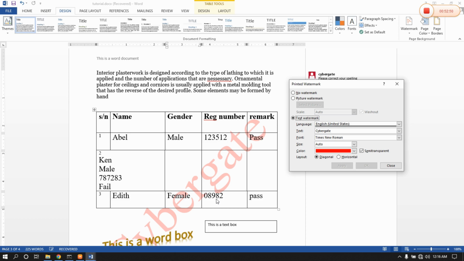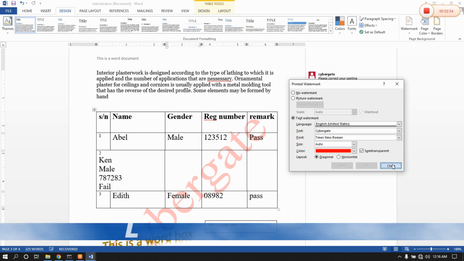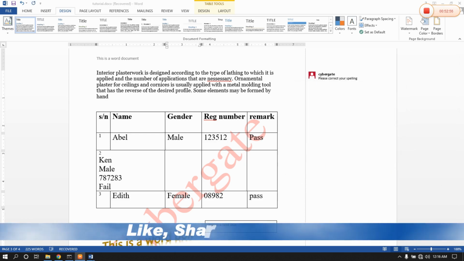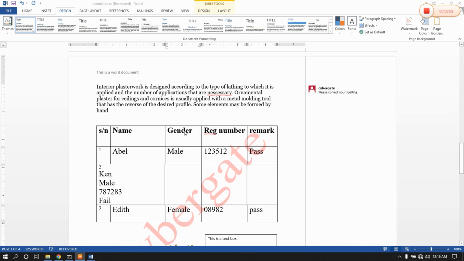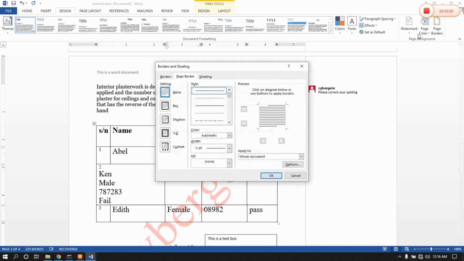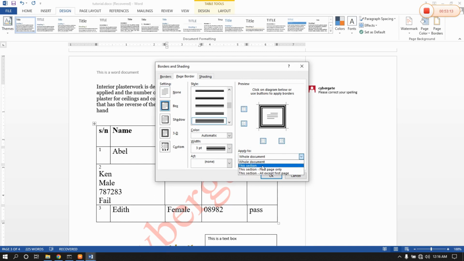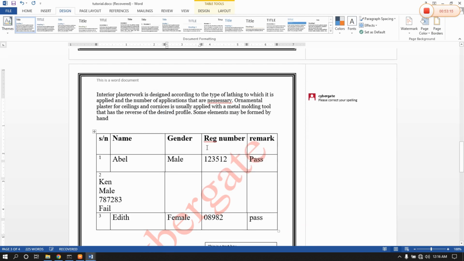Very, very important. If you're following so far, that is good for you. It's already getting too long, almost an hour plus. But let me quickly finish up with page border from this particular menu. If I click on page border, I can select any page border I want. You can select a normal box, normal line. If I click OK, it's going to be applied to the whole document.